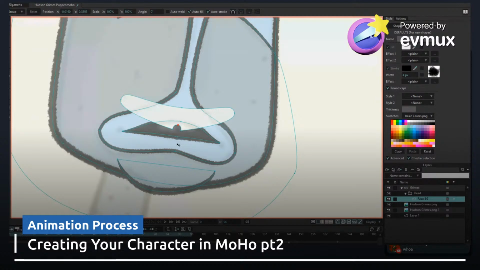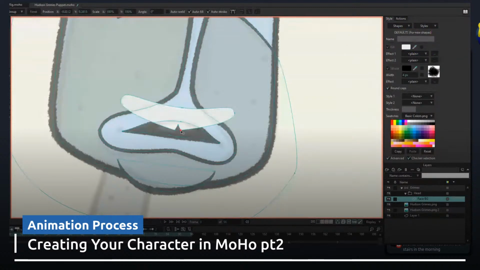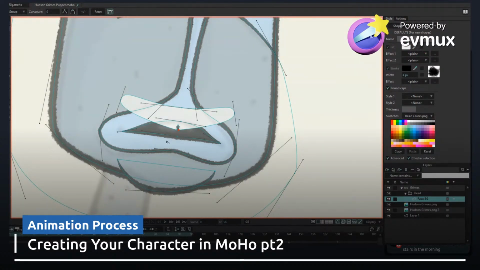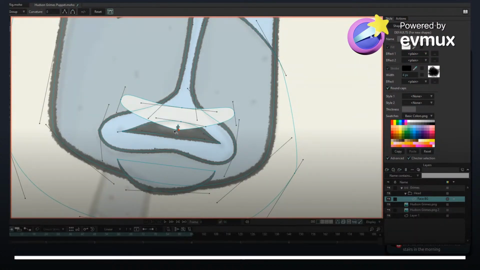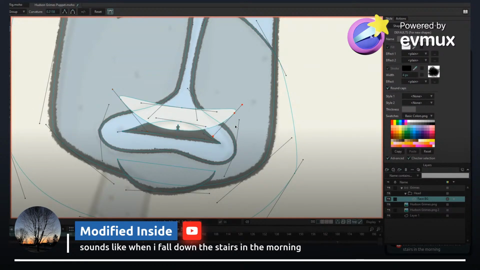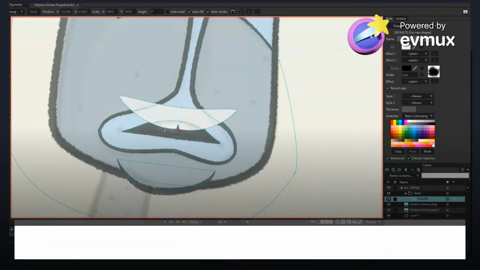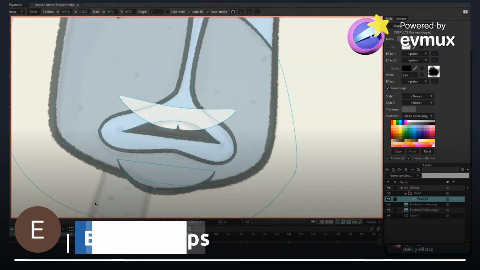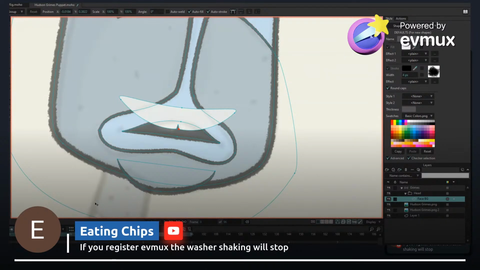Transform. Ninja's all whoa. Oh, about my washer. Your washing machine, yeah. No, that's the drawback of having it in. Modified Inside says sounds like when I fall down the stairs in the morning. How often do you fall down the stairs? I guess enough times to know what it sounds like. Okay, so there's that. Eating Chips says if you register Evox, the washer shaking will stop.